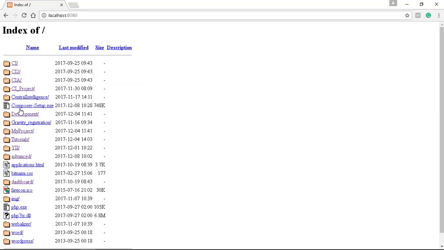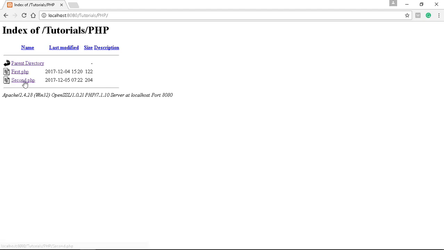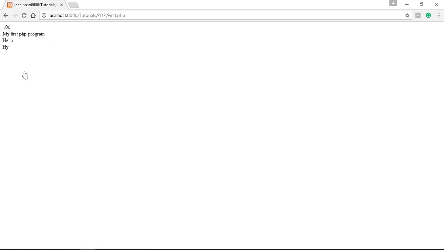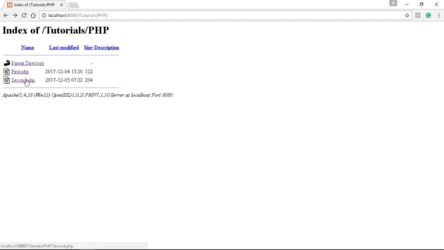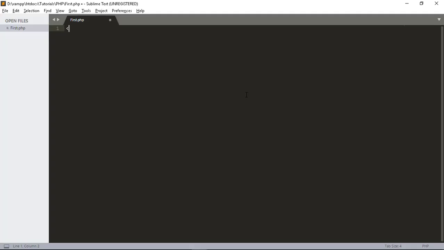I have made some projects, but right now I will go to my tutorials folder. I have made another folder inside my tutorials folder, and in there I have created only 2 files for now. So this is the output of my first PHP file, and this is the output of my second PHP file. Now let's see how we can print any string.